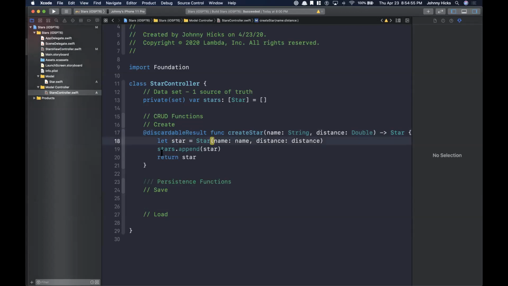Because this function, its primary purpose is to append my new star to my stars array, okay? But there may be some cases where I actually want to return the star and do something with it later, right? And so I'm giving myself that flexibility: your primary functionality is to append that star to the array, but then also go ahead and return the star, okay? If I want to do something with it, I can. If I don't, then go ahead and just discard it, okay? So that's what the @discardableResult is, okay?